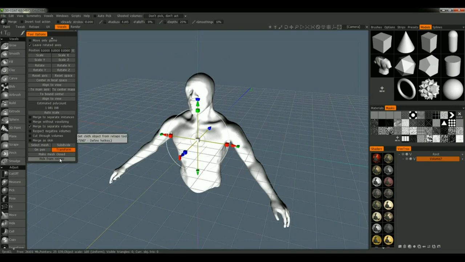You can pick from a Retopo mesh, if for some reason you had exported one and wanted to bring that in. You can make the mesh closed if it was an open mesh and you need it to be filled. I'm not sure what on pin is. It says use the pin to place the merge. Okay, so you would place it wherever you had put your pin, if you're using a drawing tablet. You can subdivide it before you bring it in.